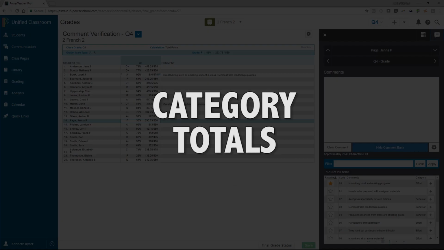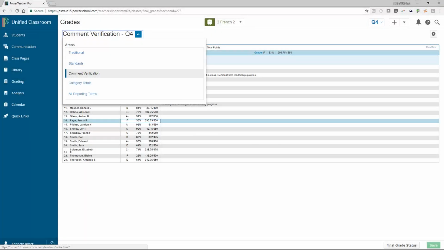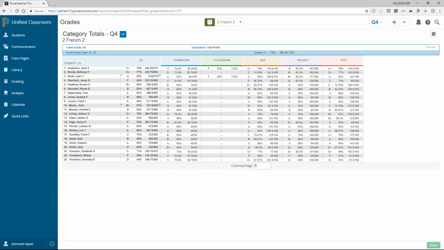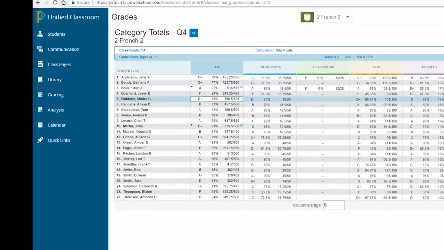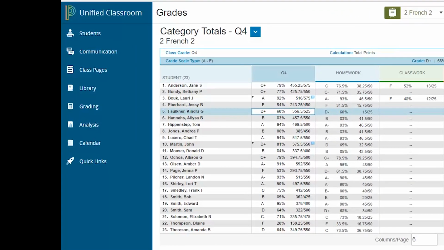Category totals. Back in your quick menu, you also have a page called Category Totals. This is more of an analysis page than a working page. You can, of course, still click into the student's final grade column and manage that final grade and comment through the score inspector. Following the student's name and final grade columns, you have a breakdown of the categories created by the district.